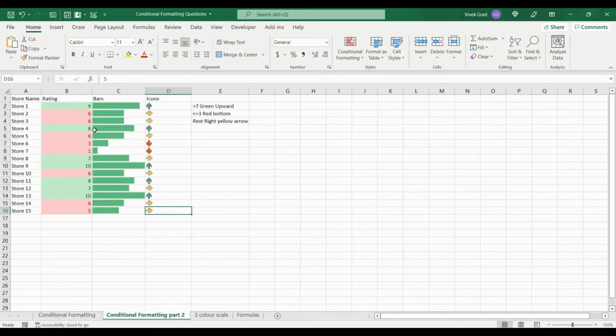For the next question, you have to highlight above average stores in green and below average stores in red. For the next question, you just have to show the data bars with no data for our ratings. Now in the next column, you only have to display icons like this.